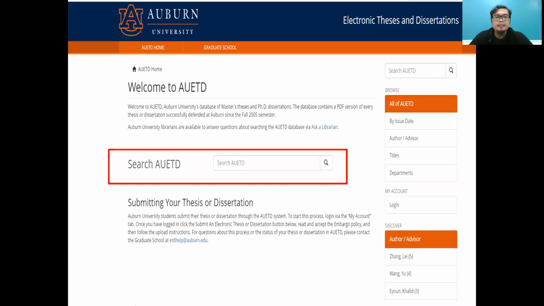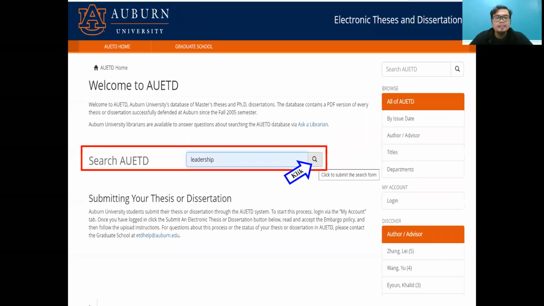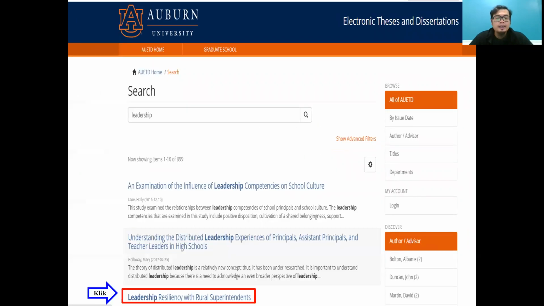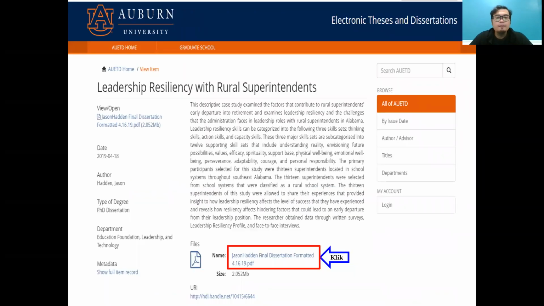So this is their homepage and the interface of Auburn University. We can see the search box for AUETD. I just type leadership and click the search button. And then I get 899 theses, but I choose one that is quite interesting, leadership resiliency with rural superintendents. I just click that title, then go to the information.